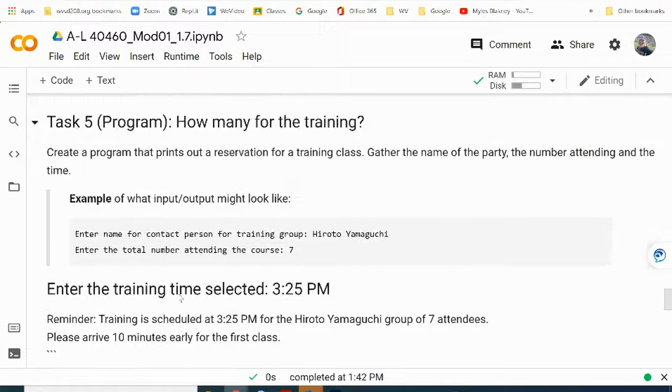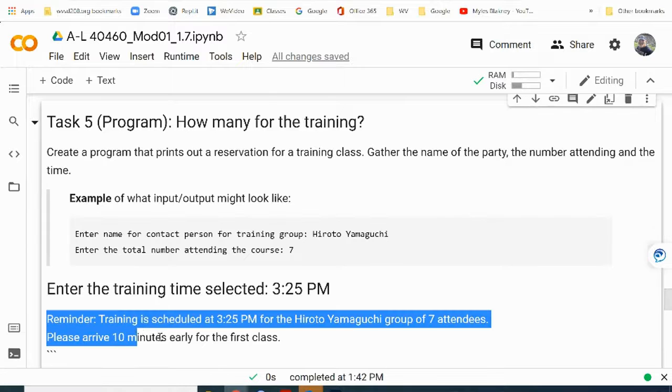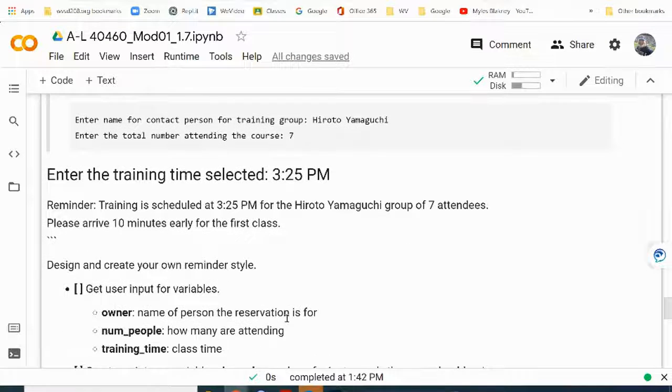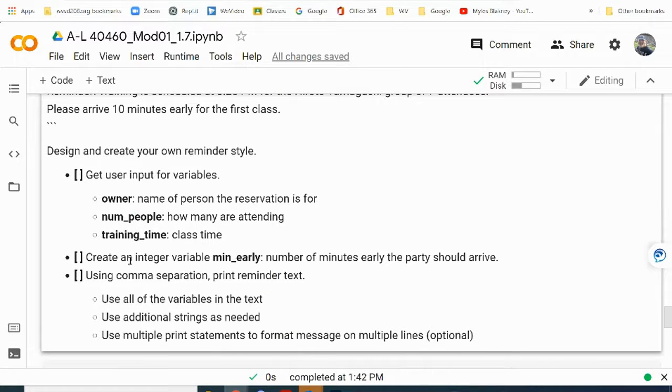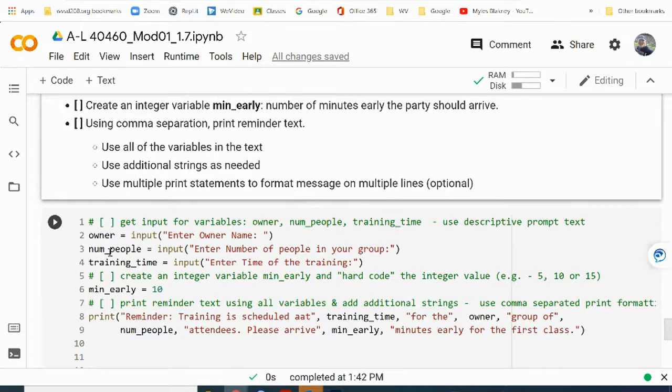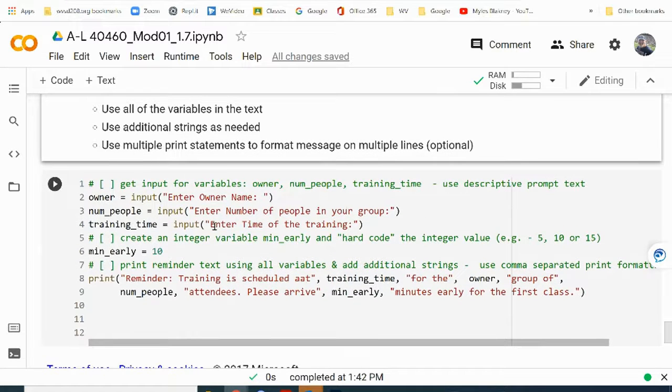Okay, and this time task number 5, we're going to set up a reminder for training. The output should be reminder training is scheduled for, and it's going to have a time that we input, a person that we input, and the number of attendees. So here's our variables, and then we're going to hard code the minutes early. We have our input for owner, the number of people, the training time, we hard code the minutes, and then the print statement, which can wrap around to different lines, has strings and the variables that we input.